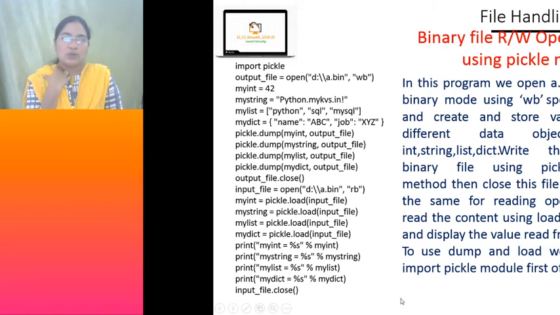If I have written code like this: import pickle, output file, some file name I have given, which file I open in which mode, wb mode, right? Now take the data, whatever roll number, name, whatever data you wanted to dump. If you look at this data, it is different types: one is an integer, another a string, another a list, another a dictionary. Now you want to dump everything into the output file.